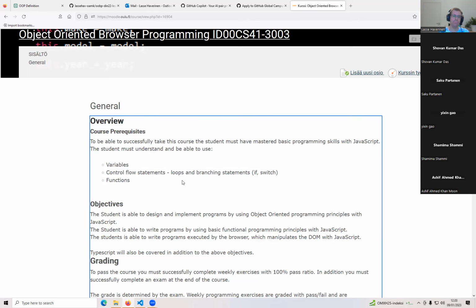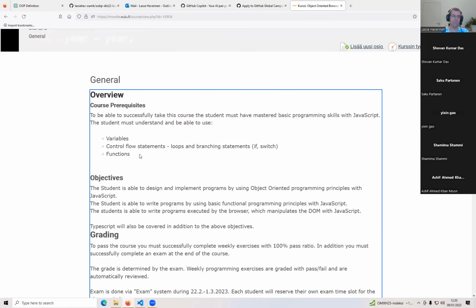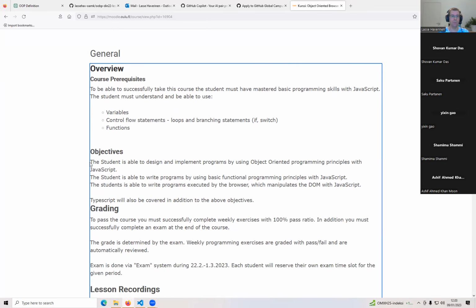And we're going to be building on top of these skills so that at the end of this course, the objective is that you, the student, would be able to design and implement programs by using object-oriented programming principles with JavaScript. And that you would be able to write programs using basic functional programming principles, again with JavaScript. And then last but not least, that the student is able to write programs executed by the browser. This means a web browser, which manipulates the DOM with JavaScript.